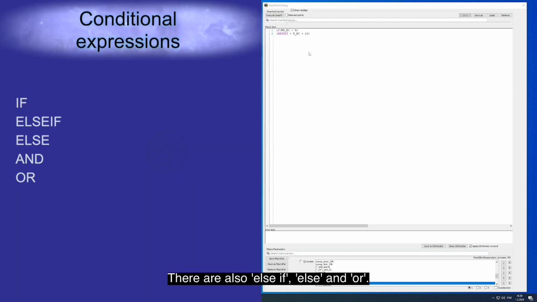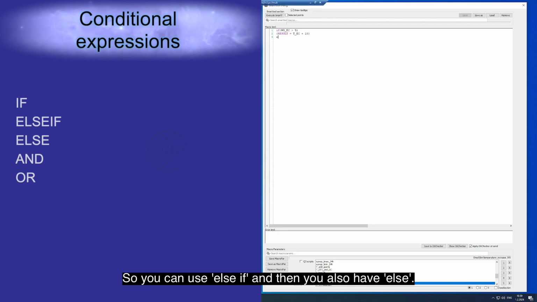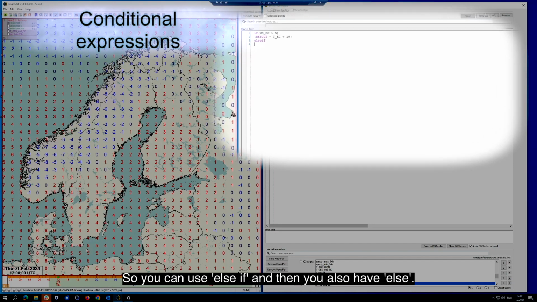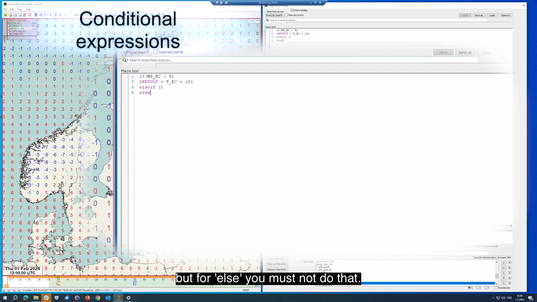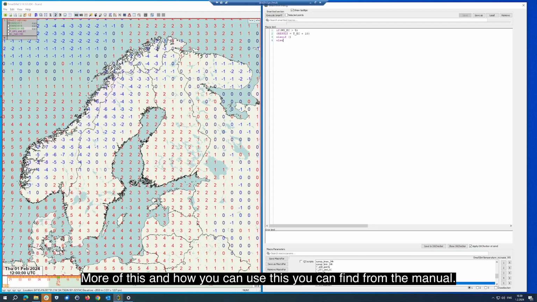There are also else if, else, and or. So you can use else if, and then you also have else. For else if, you have to define once again your condition, but for else you must not do that. More of this and how you can use this you can find from the manual.